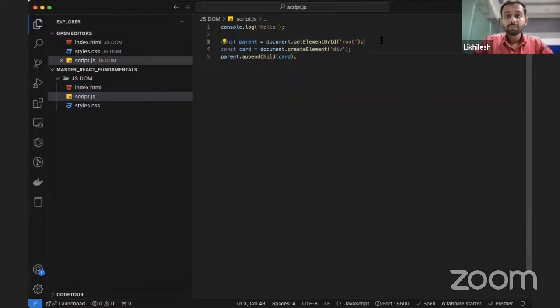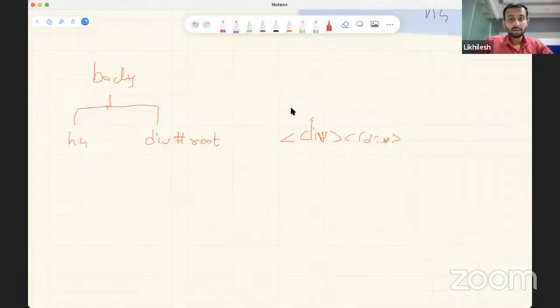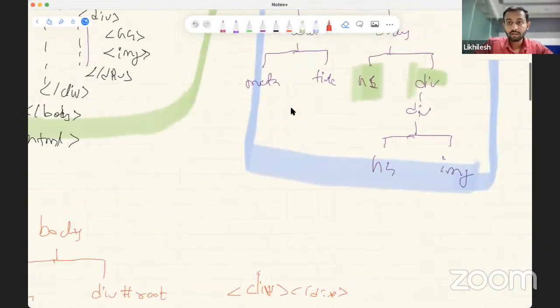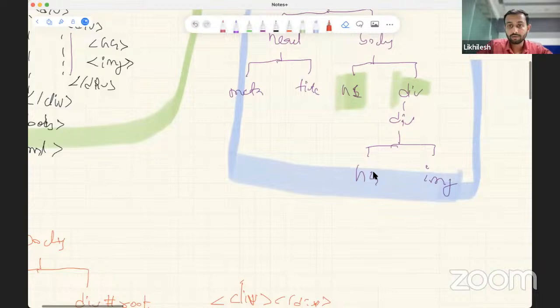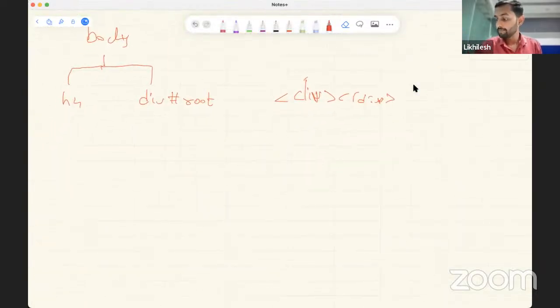Now, can we do something like this again? हमने अभी क्या insert किया था? Card. Can I do it for a heading as well? Can I create a heading of type h4 and append it inside, where should it go? If you see the old structure, this div had h4, right? Means h4 was inside your div, and this div was inside your other div.